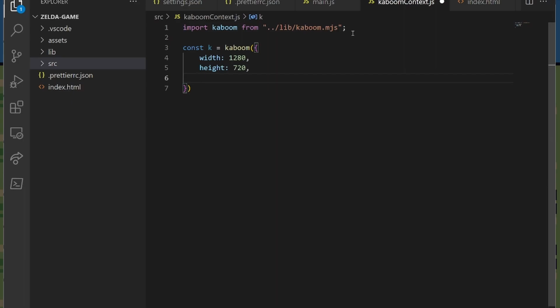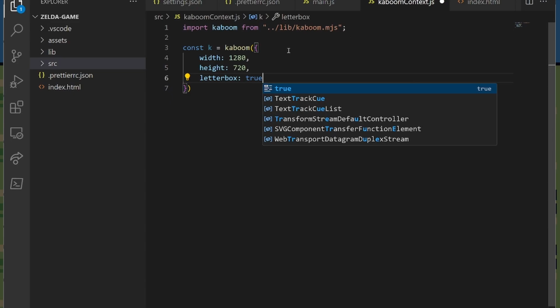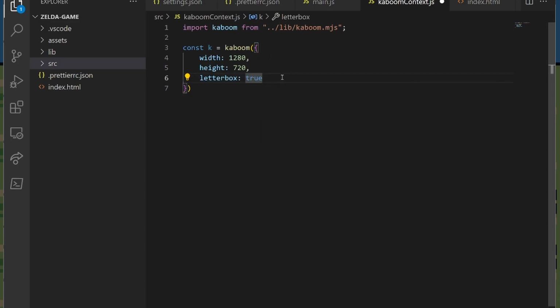Now we're also going to need to set the letterbox property to true. The reason you need this is so that your game canvas is going to scale regardless of the screen size of the user, the player, automatically, so you don't have to do any work.